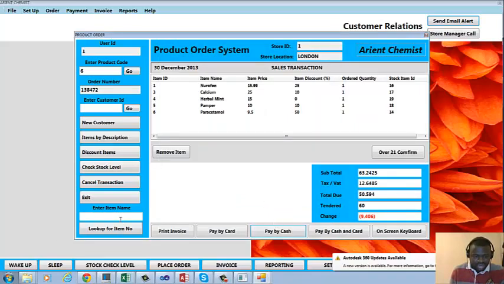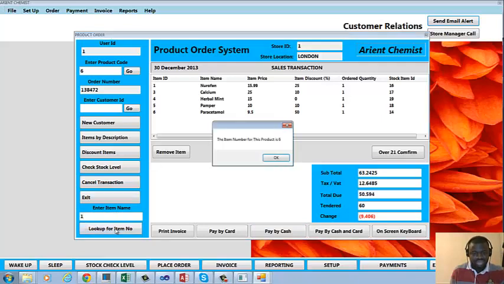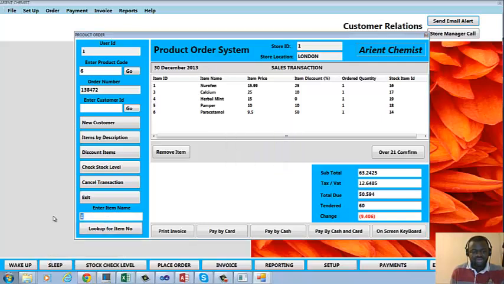Also, I can exit this application. So I'll just exit this application and say, yeah. I think what I did, I can look up item. If I say one, let me see if this button still works. Yeah. The item number for this product is 6. So I can look up item number.